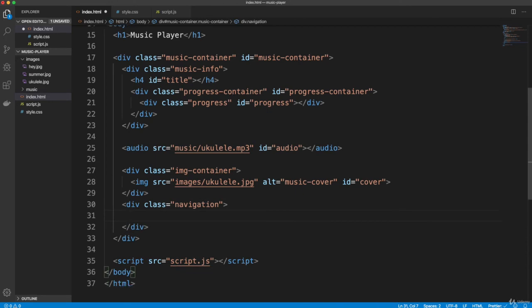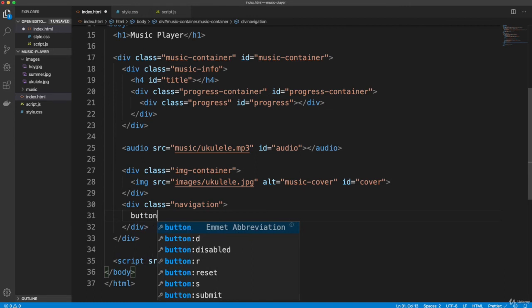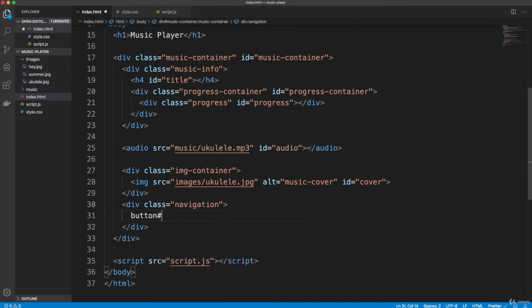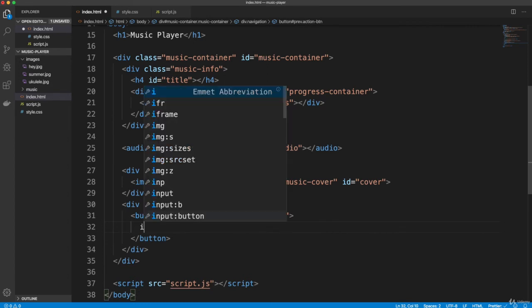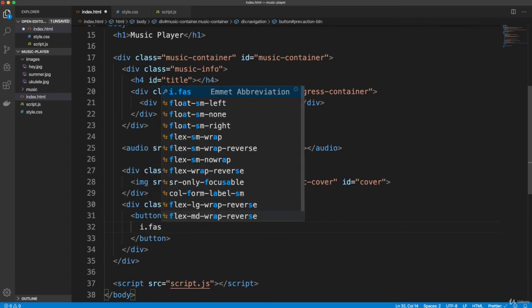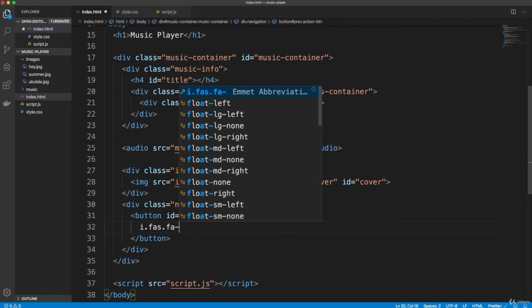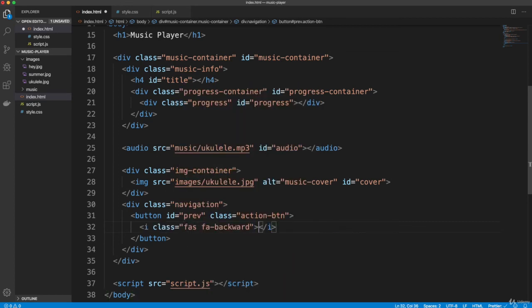Okay, under the image container, we're going to have the navigation, so class navigation, and this is going to have basically the play button, the forward and back button. So let's create a button here, and we're going to give this an ID of prev, because it's going to be the previous button, and it's going to have a class of action-btn. And inside here, we'll have an icon. Let's do Font Awesome, and this is going to be the fa-backward icon.